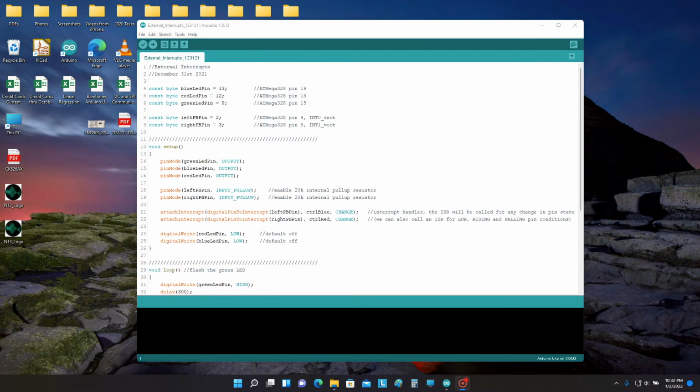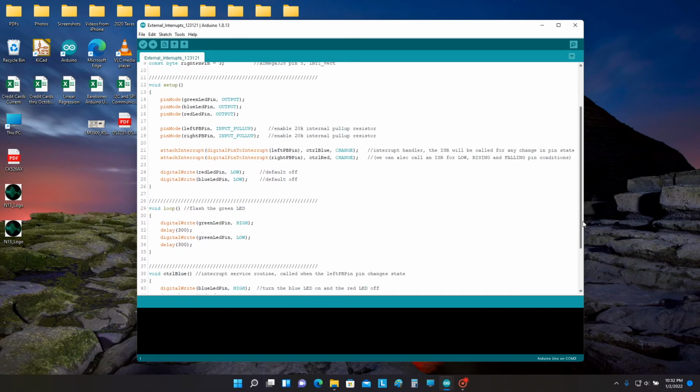Okay, so this is the sketch for the interrupt version of our program, which I called external interrupts. And most of this is the same as the pin polling sketch. We're defining all of the same pins here. We don't need the variables for push button state, so those have been removed. We do need, in the setup section, these two calls to this function called attachInterrupt.